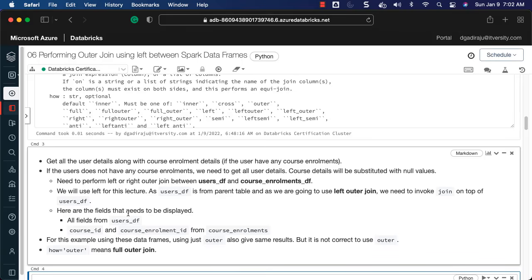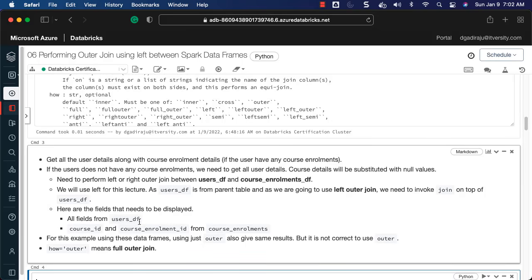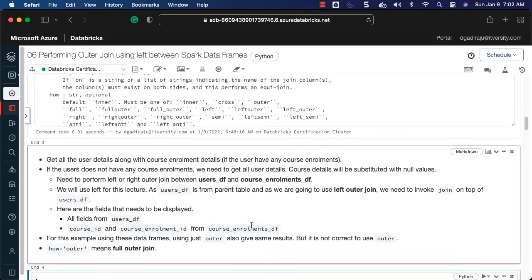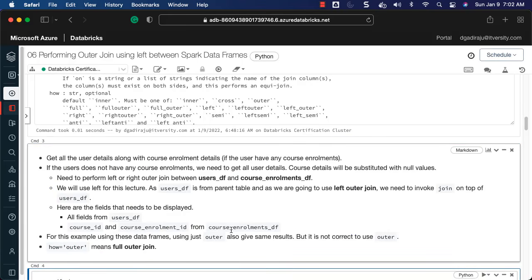When it comes to the fields that are supposed to be displayed, we need to display all the fields from users_df. When it comes to course enrollments, we would like to see only course ID and course enrollment ID. We don't need to get additional details that are there as part of course enrollments. Once again, we need to understand how to project on top of join results. We'll be seeing examples, you will understand.